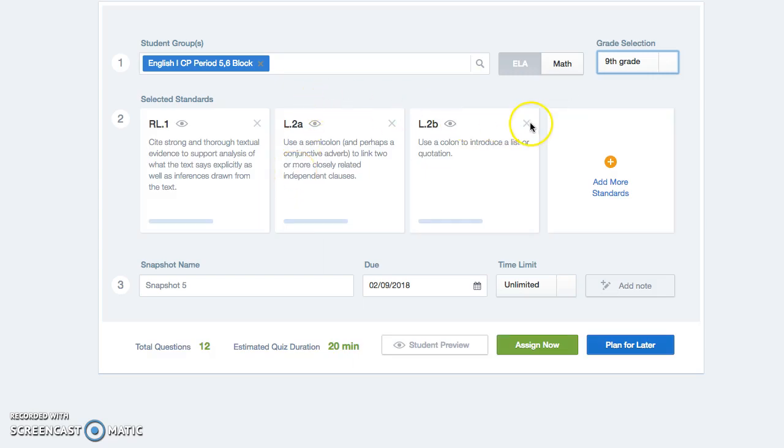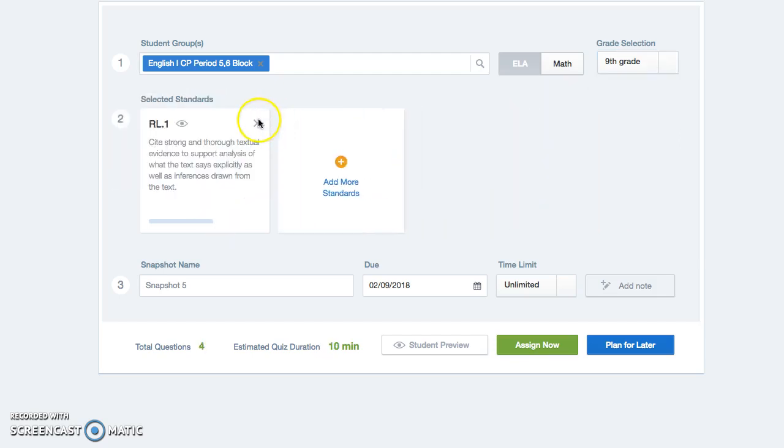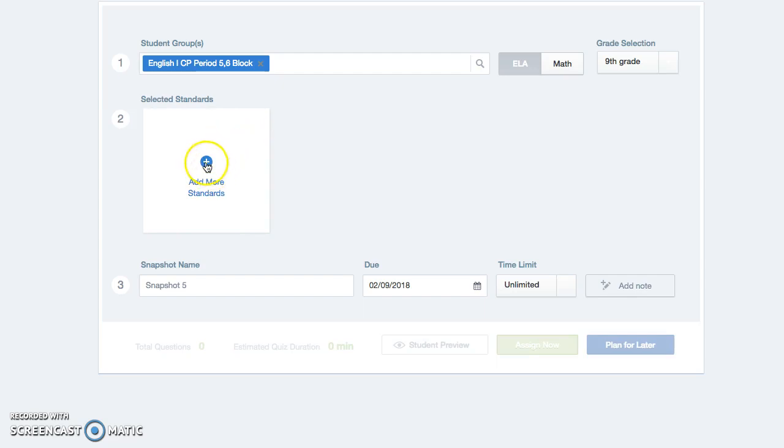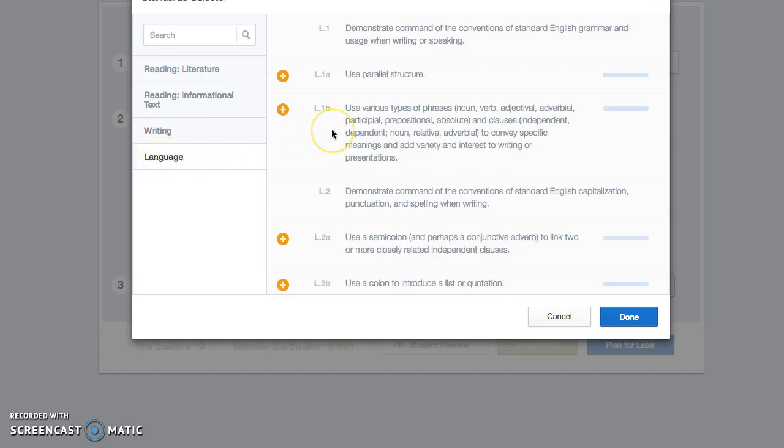Now I'm going to select some standards. So these are some standards that I've selected before, and just to change it up, I'm going to X out of that, and I'm going to add additional standards. I want to focus on language this time, and I think they need a little work with parallel structure and use of phrases. So I'm just going to focus on those two standards this time. Okay, I'm going to click Done.